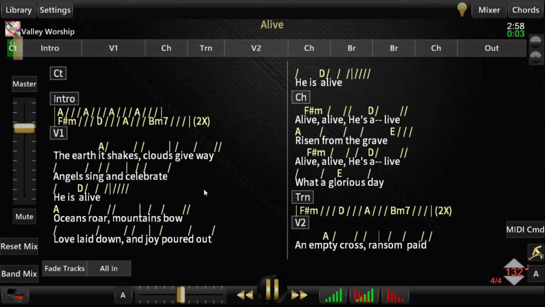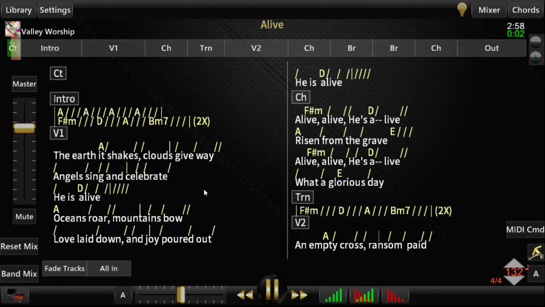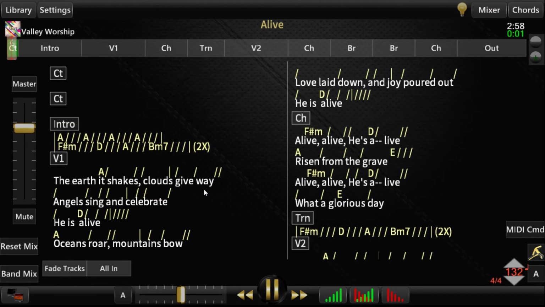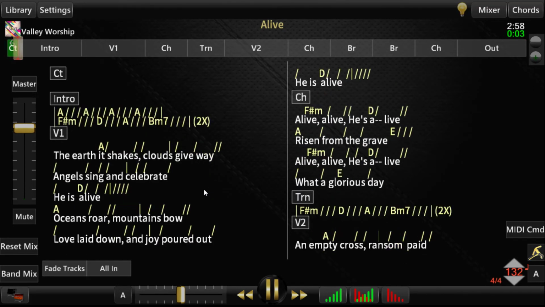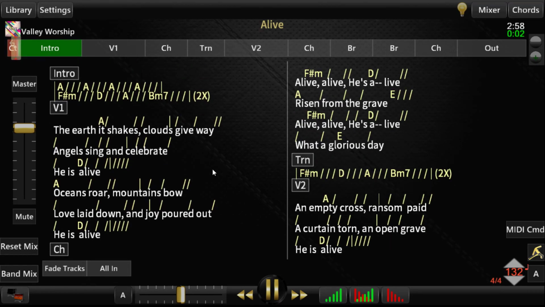And what I'm doing here is I just have the click going and the song won't start until I cue the intro. So I can start my click and then start my song whenever I'm ready. So if the band needs time to get going onto the click, now I'll cue intro. Intro 2, 3, 4.